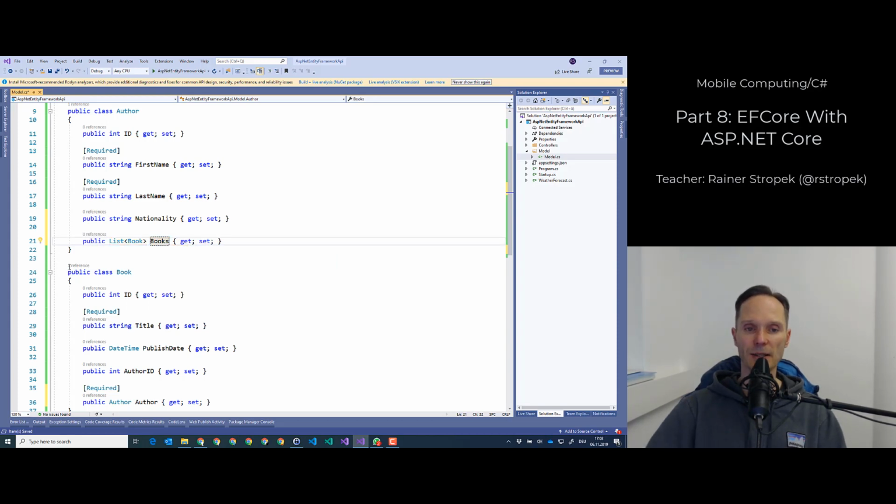Okay, so this is the reference from the author to all his books, and this is the reference from the book to the author, and this is the foreign key to the author table. Everything's fine so far? Could you follow along?